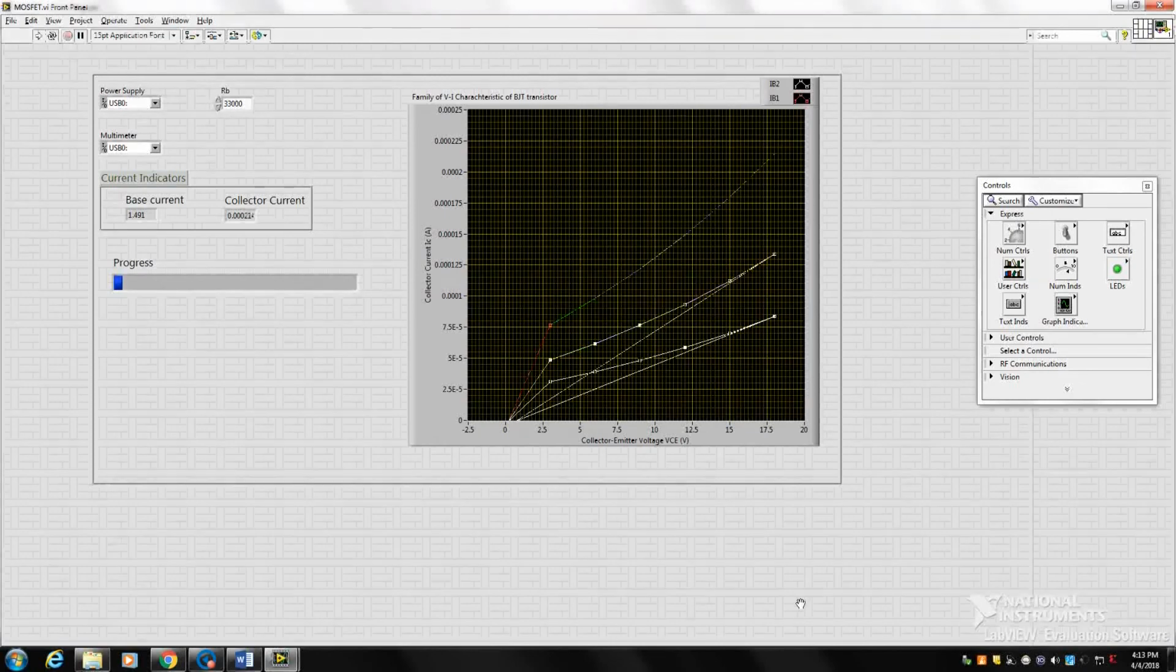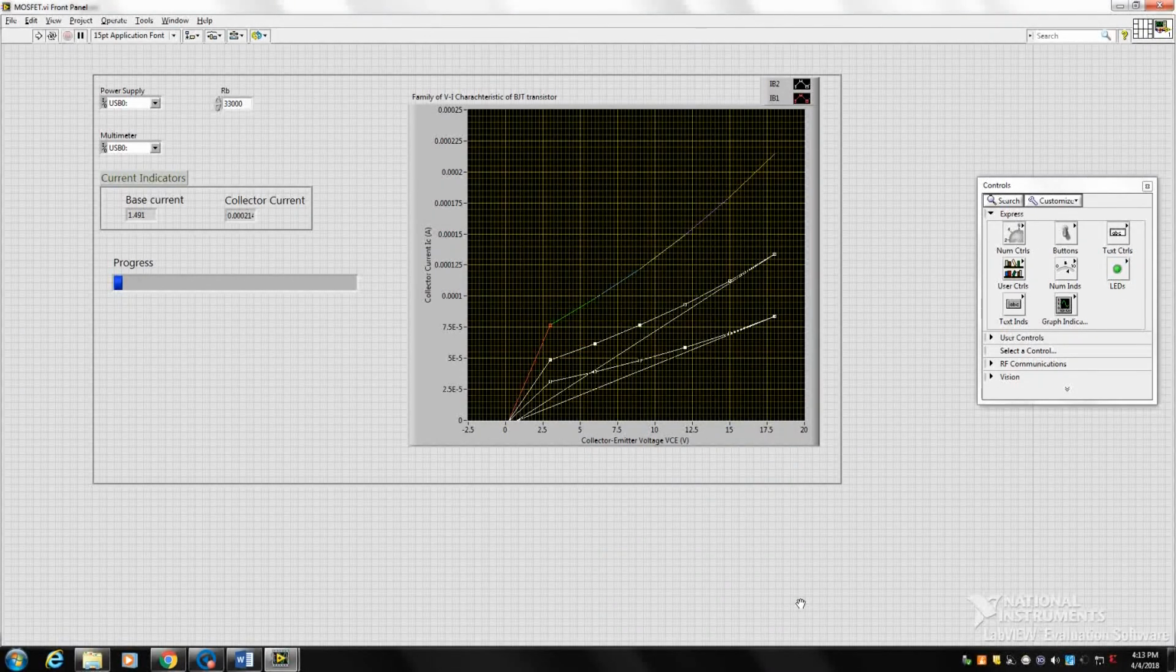And we expect to have 3 different VI curves.